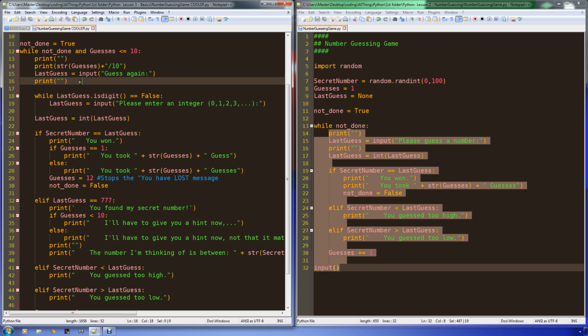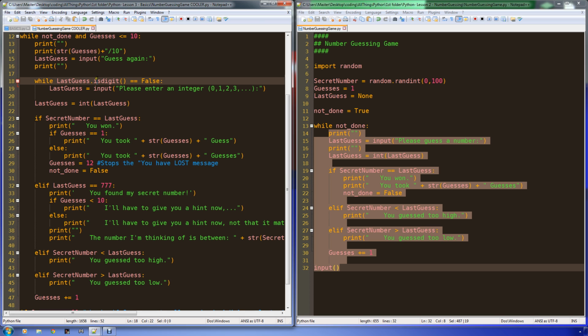And then the next thing I did was right after we get last guess equals input, which is, guess again, it'll check with a function in Python called isDigit. And this basically means, is it a number? It means, is it 0? Is it 0.0? Is it anything that's a number? Even if it's a variable, sometimes that is a number.